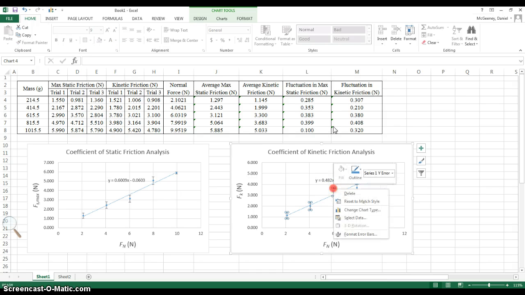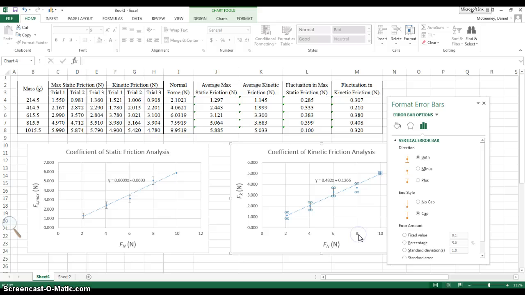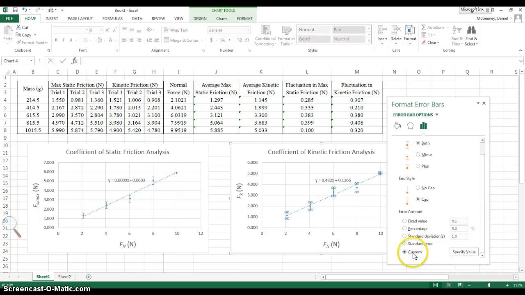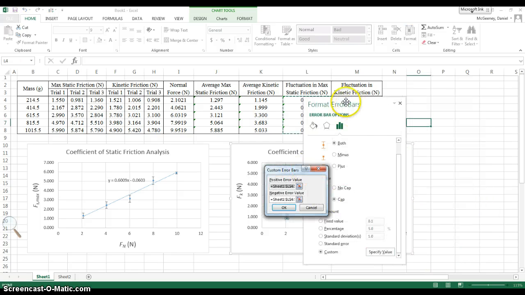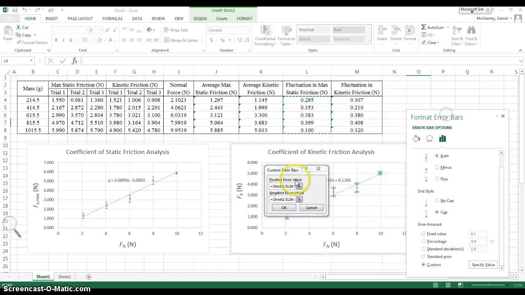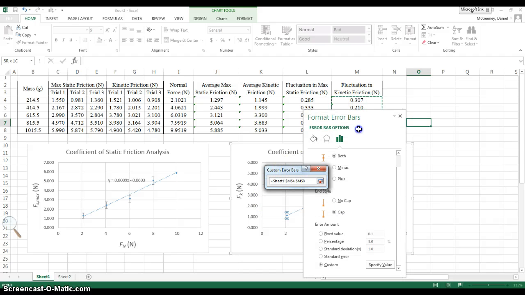And then I need to change my error bars. So I click on the error bars, right click, format error bars, and at the very bottom I change the custom, I specify value. Let me move this over. I'm going to highlight everything, backspace, and for the error bars it could have been up by the fluctuation amount or down by the fluctuation amount.